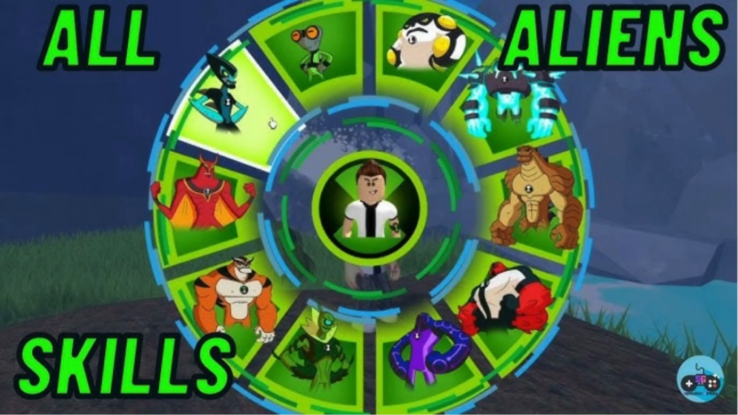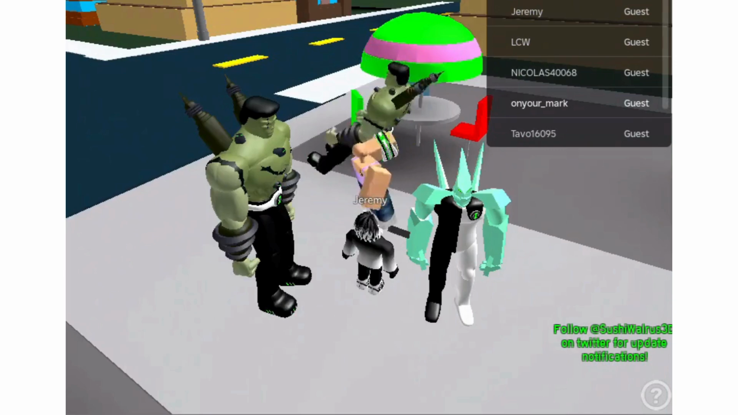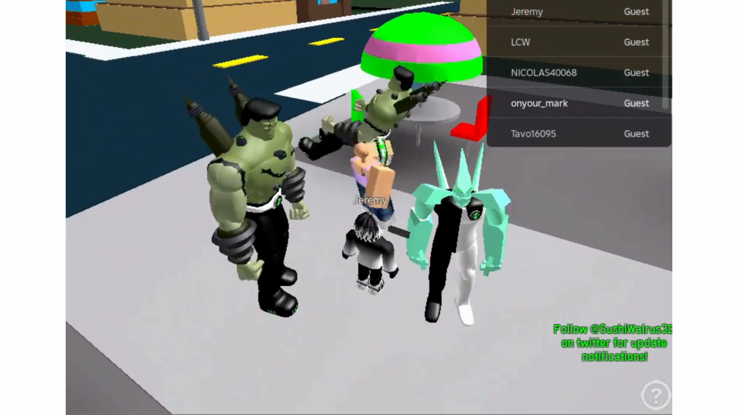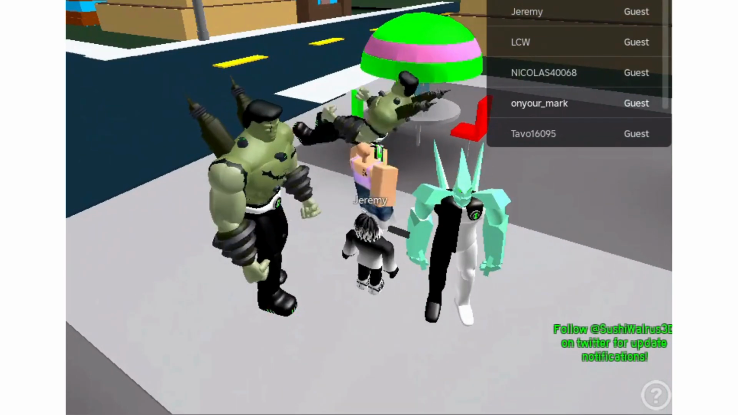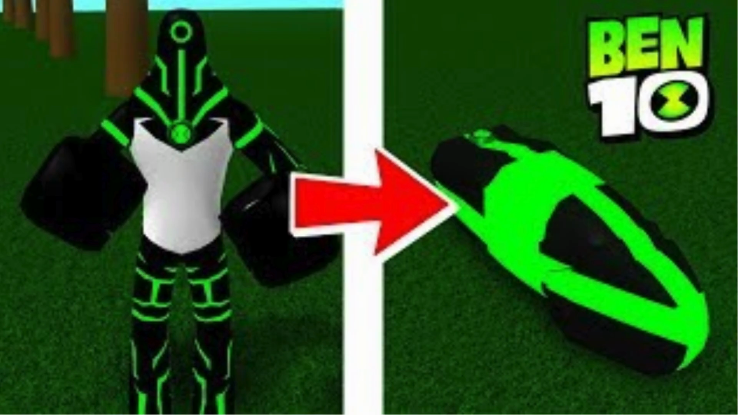And for combat tips, chain light attacks into a special, dodge enemy telegraphs, target glowing weak points, and collect orbs or power-ups to refill your special meter. And lastly, finish missions to earn currency, level up aliens, and buy skins.